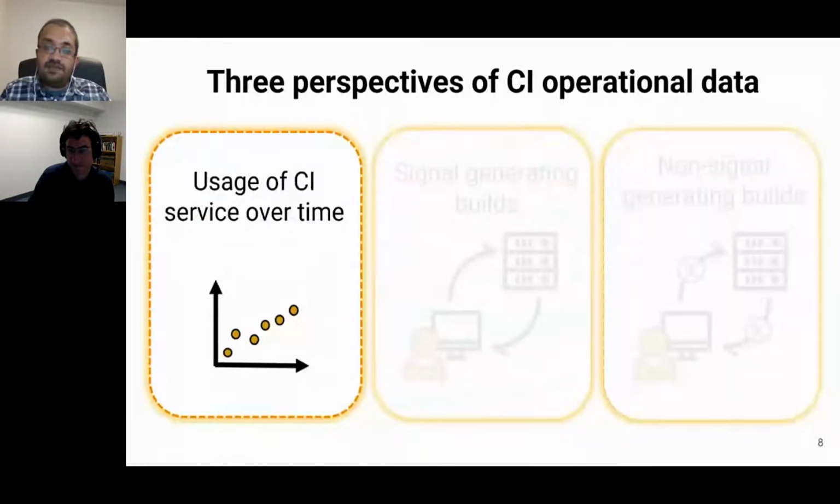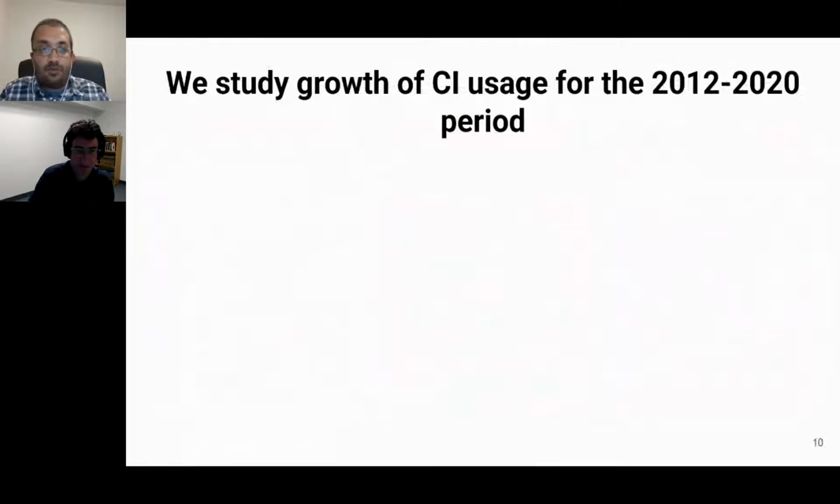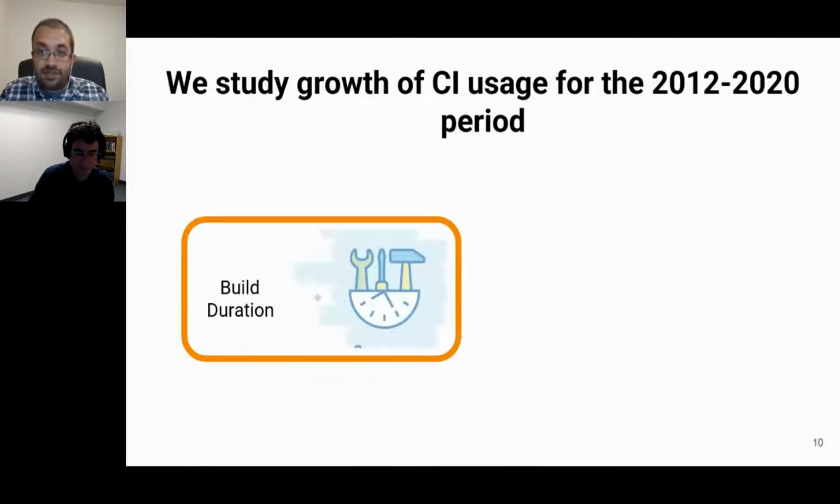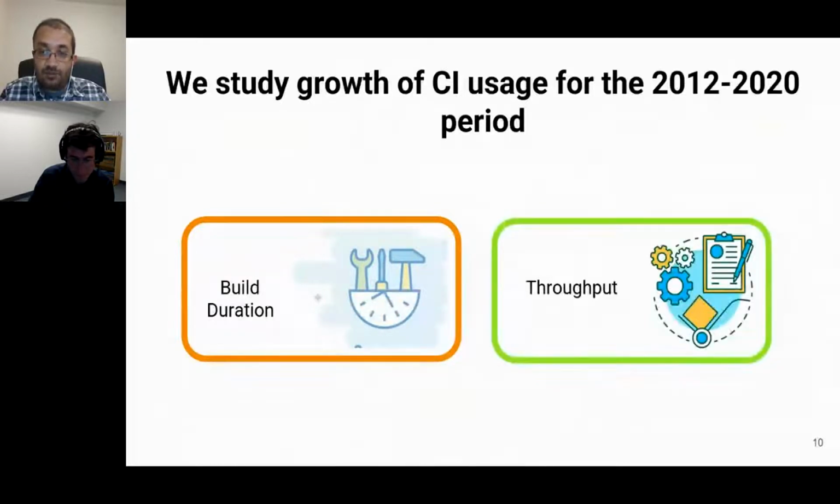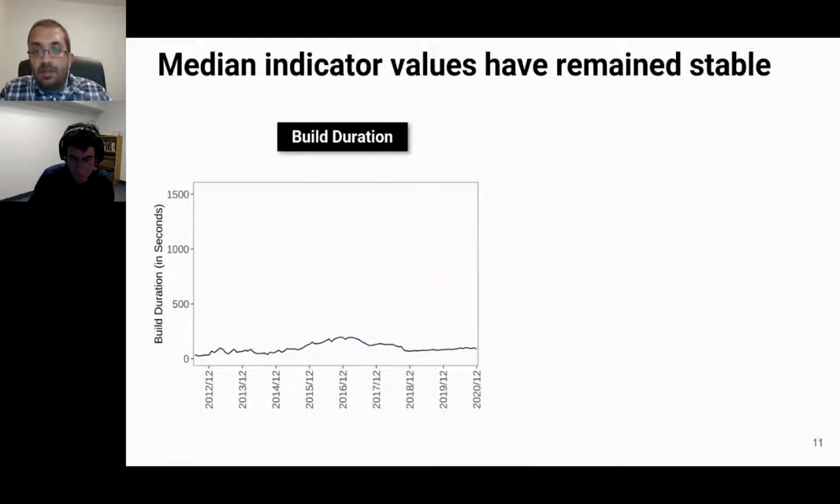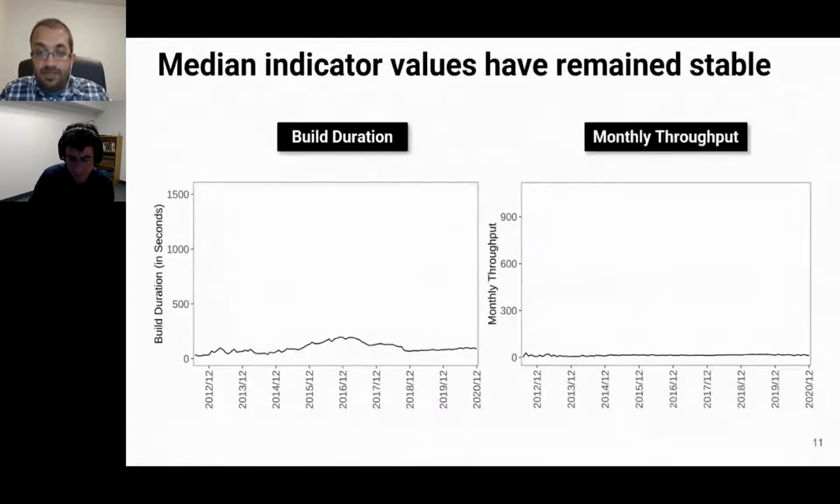As the first research question, we look at usage of CI service over time. We study growth of 2 indicators. First, build duration, that is the time taken by a build to run from start to finish. Second, throughput, the number of builds completed in a fixed time period. By plotting median values of these 2 indicators, we showed that the values have remained stable over time. That means Circle CI was able to provide a consistent service to the average user over time.